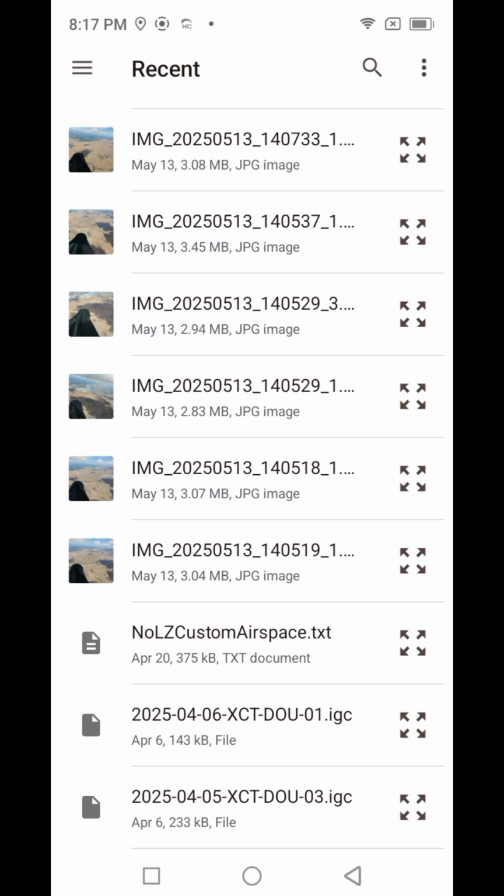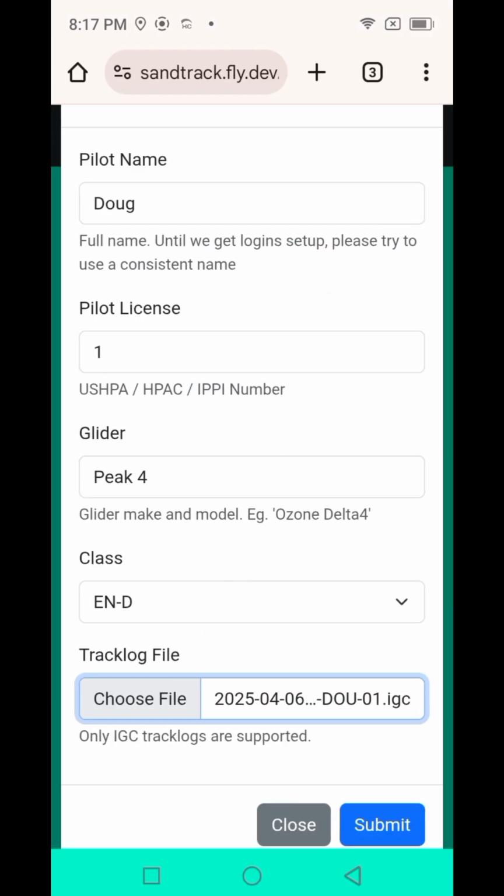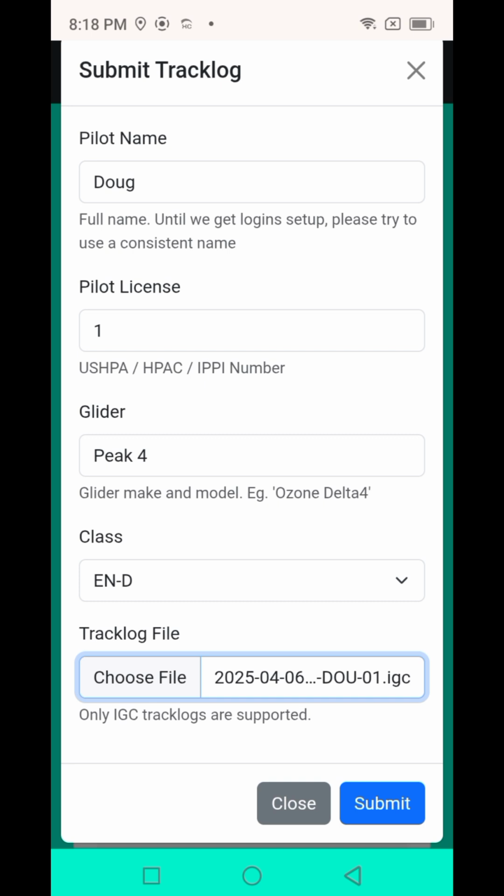Now let's say that my best flight there is the 01. I'm going to tap and I'm going to upload that. And there we are. You hit submit and then you're added to the leaderboards. So keep racing, try to beat your best time, and that's it.